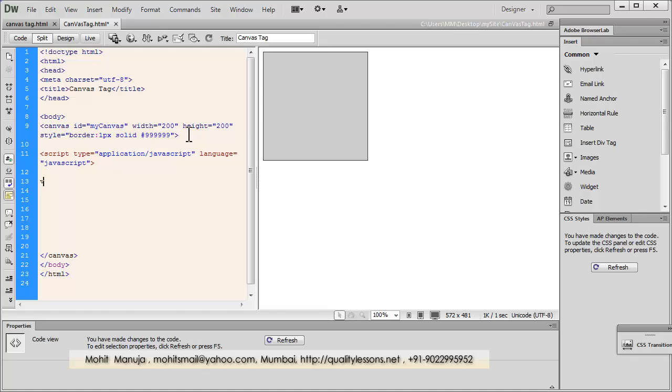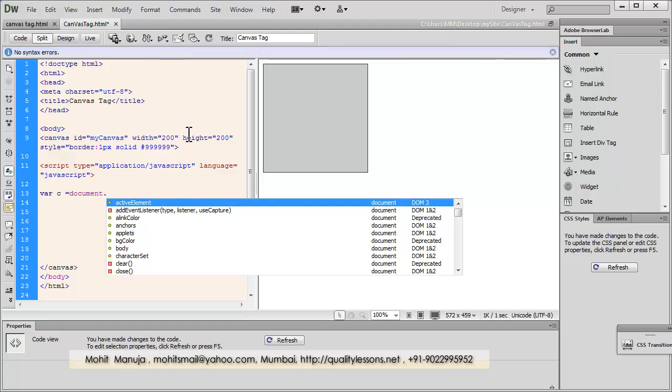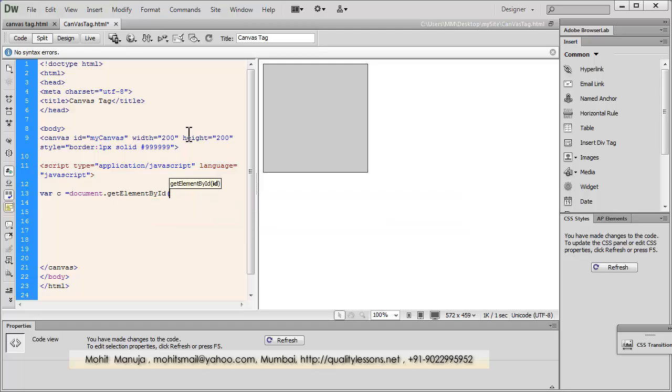Next, let me declare a variable. Let's call it c. Let's make it equal to document.getElementById, and that'll be my canvas. So basically, in this variable c, I'm grabbing the canvas and saving it. So c is nothing but the canvas from here on. Very cool. So next time I use the word c, it's going to refer to the canvas.